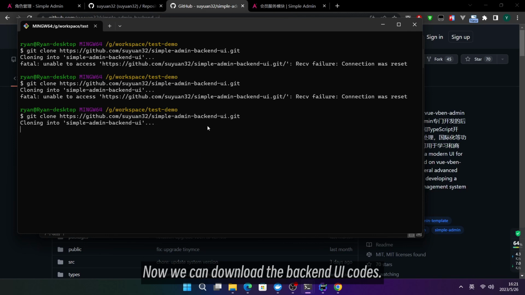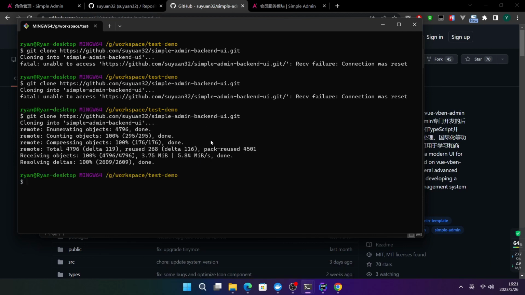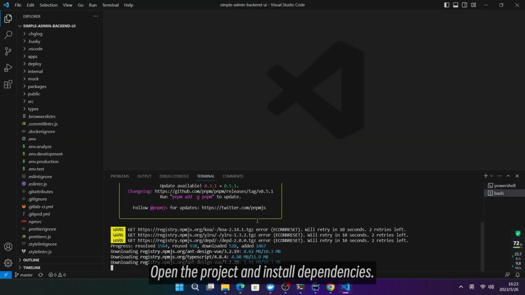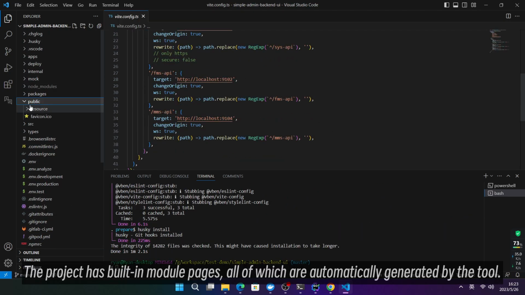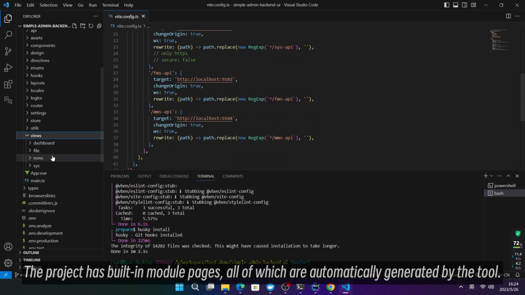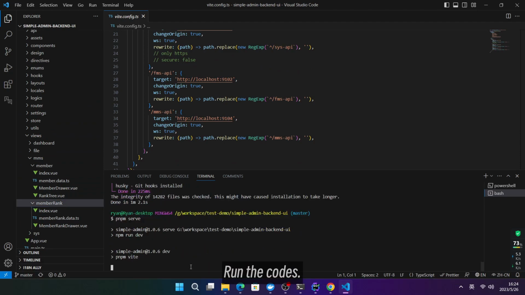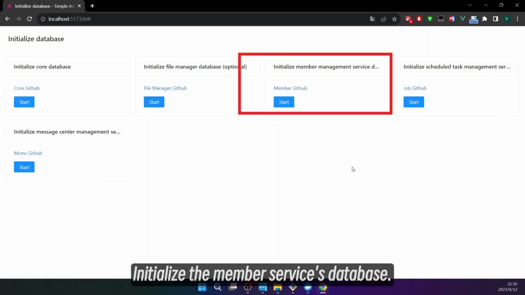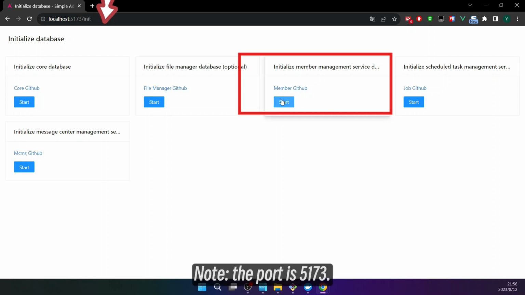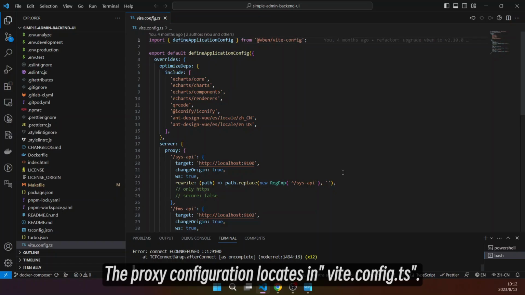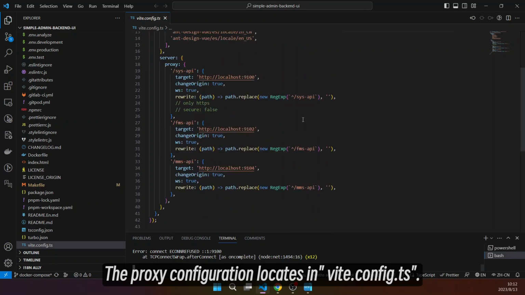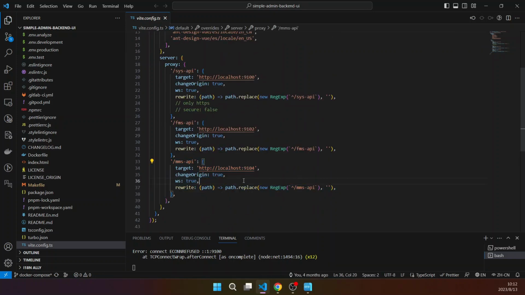Now we can download the backend UI codes. Open the project and install dependencies. The project has built-in module pages, all of which are automatically generated by the tool. Run the codes. Initialize the member services database. Note, the port is 5173. The proxy configuration locates in vite config ts.